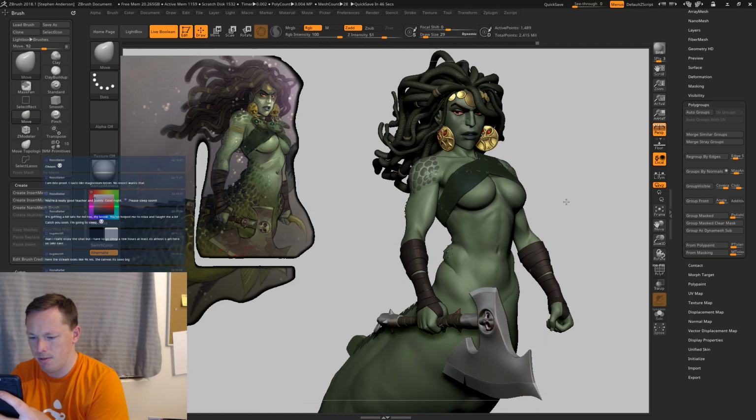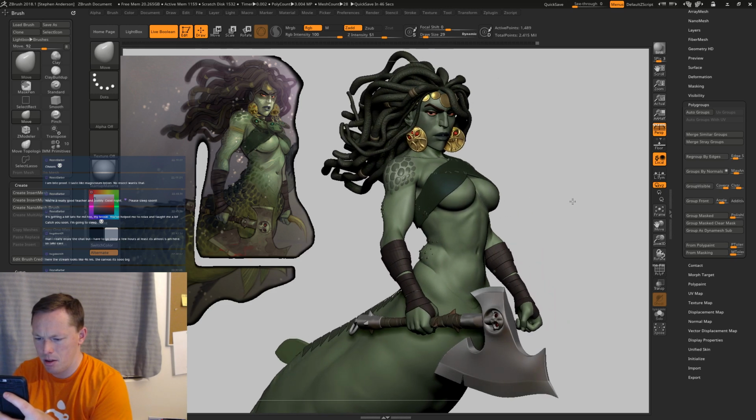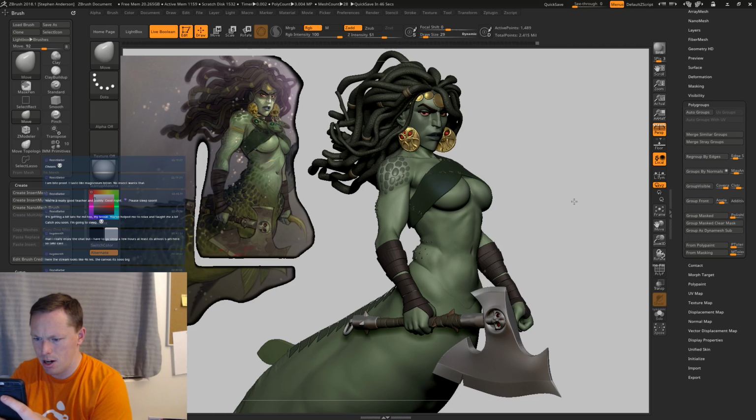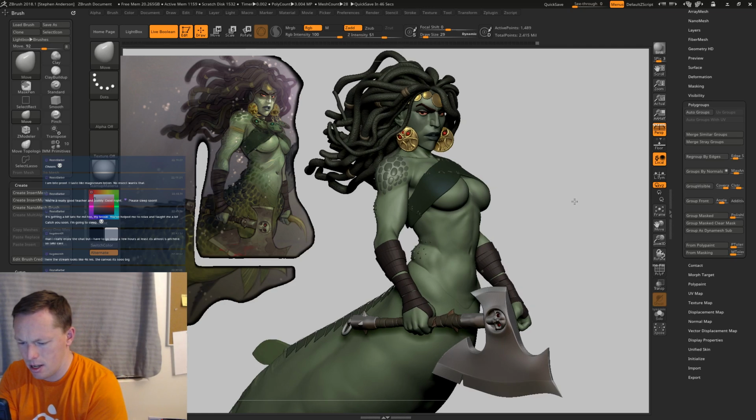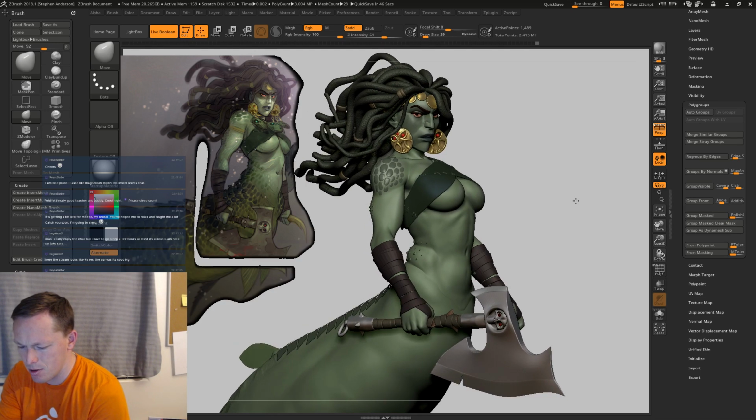Decided to have some fun and stream a little bit. Made a little bit of progress on her, mostly with the axe and the arm wraps. Having fun.